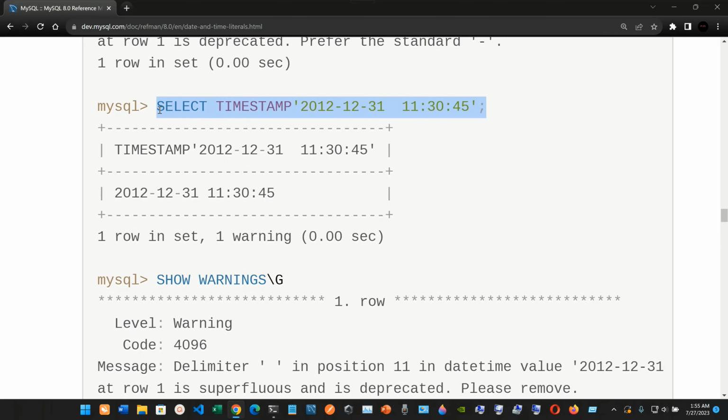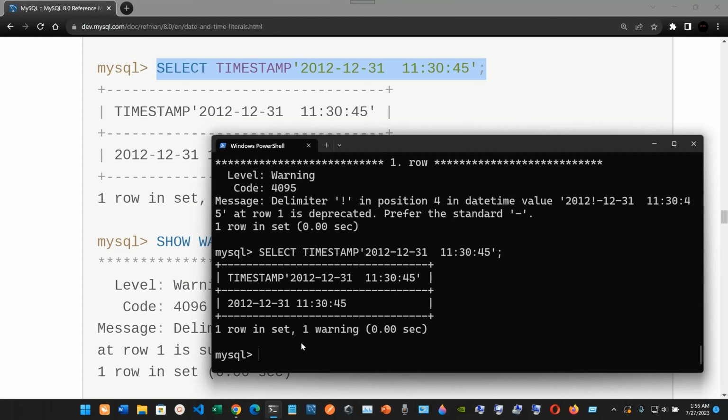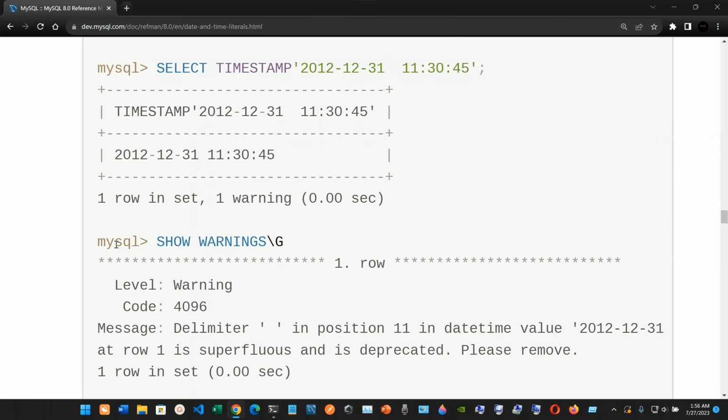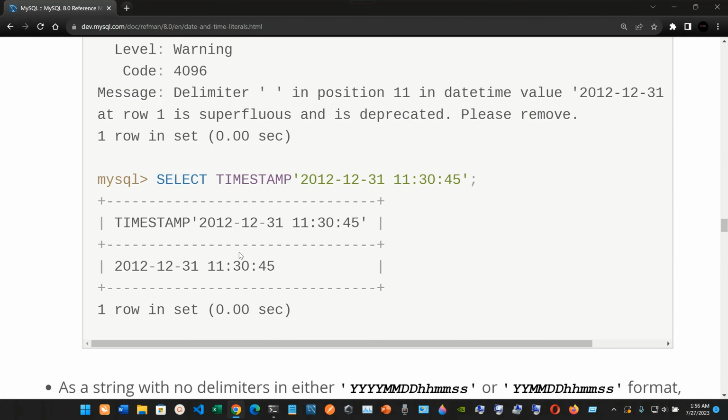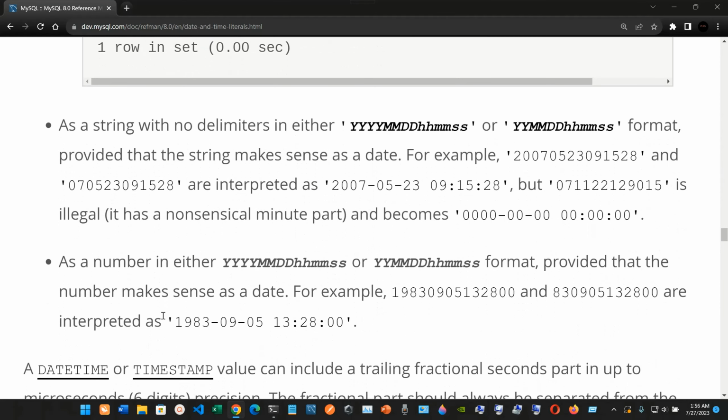Let's try this example, and it's going to be something similar. Let's paste it in, and we have one warning, so I can just show what the warning is. The delimiter in position 11 in the datetime value at row 1 is superfluous and is deprecated, so they didn't like that. Okay, and finally we're going to use the correct one without the extra white spaces. So we type select, timestamp, single quotes, the date 2012-12-31, one space, and then the time 11 hours 30 minutes 45 seconds, and it throws no warning. So that's the correct way.